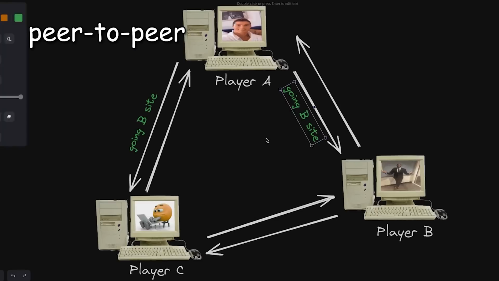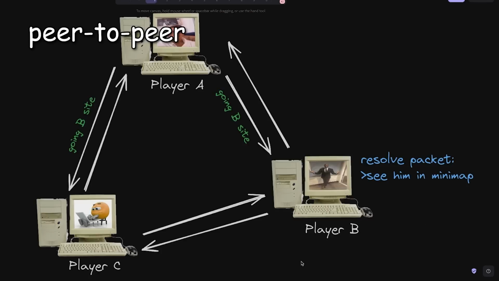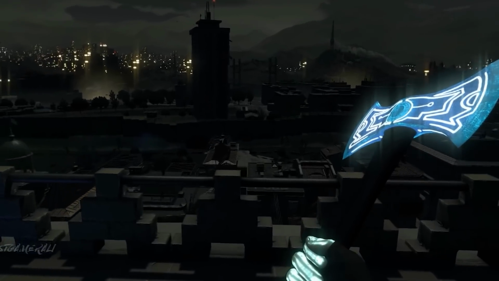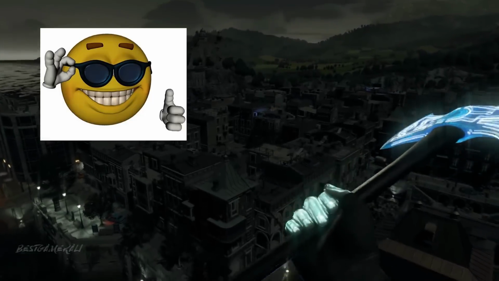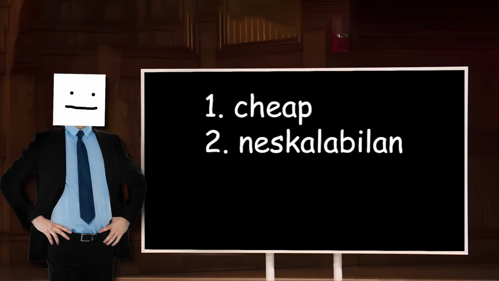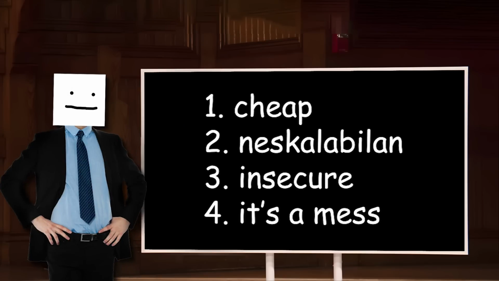Player A moves, tells everyone else he moved, so all can see him moving. Player B gets a giant glowing endgame weapon that he shouldn't have gotten at this point of the game. Everyone else goes, yeah, cheap, not scalable, insecure, and too complex.